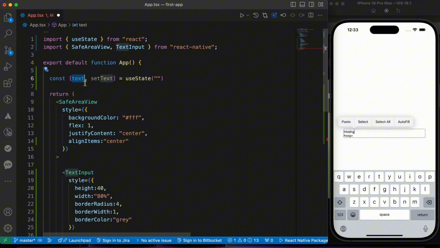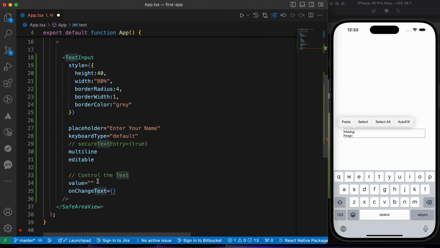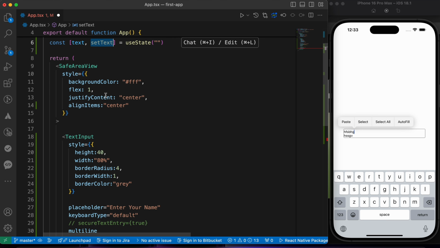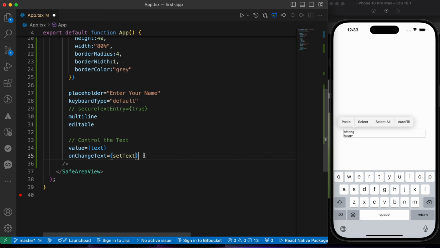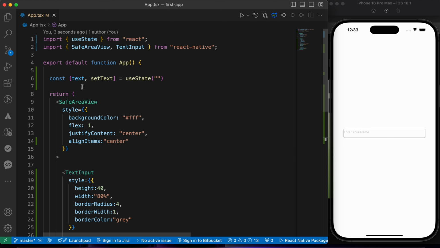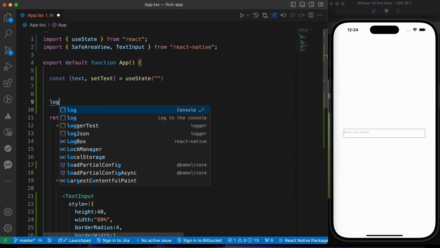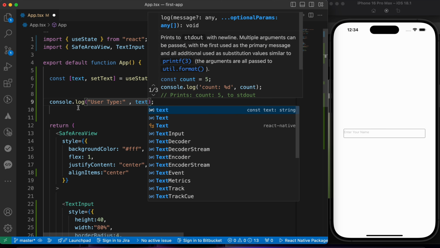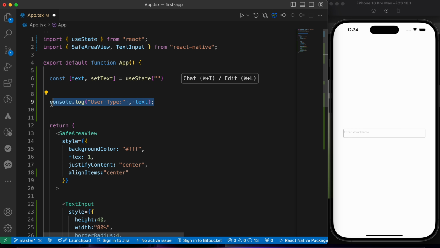Okay, so now let's copy this text and put it here inside the value. And let's copy this setText and put it inside onChangeText and press save. Now this text variable can tell you what the user just typed in this input. For example, let's log it. User typed, and add the text here. This line of code means that we want to only log this text variable.